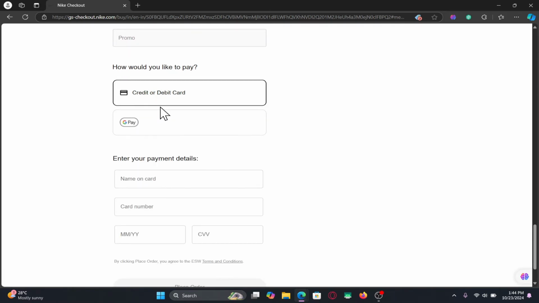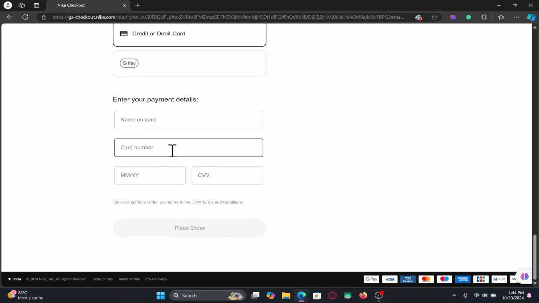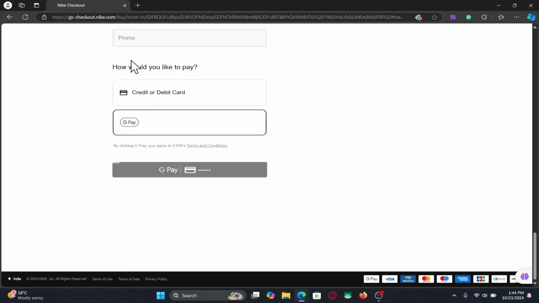Click on whichever option you wish to use, and if you choose credit or debit card, you will simply need to enter your name on your card, followed by the card number, as well as the expiration date and the CVV number. You can then click on the place order button, and if you choose Google Pay, you will simply need to log into your Google Pay account.